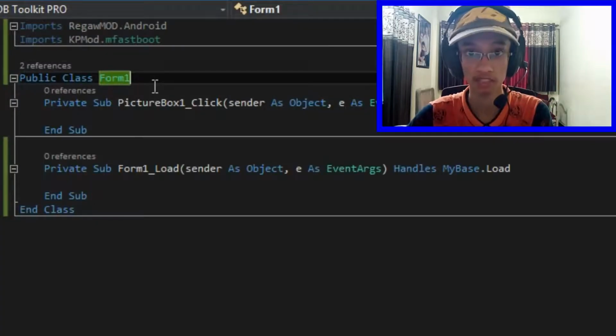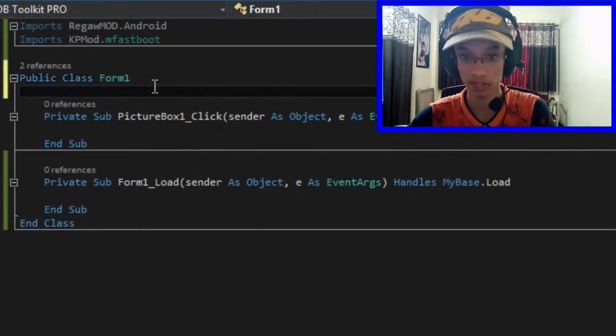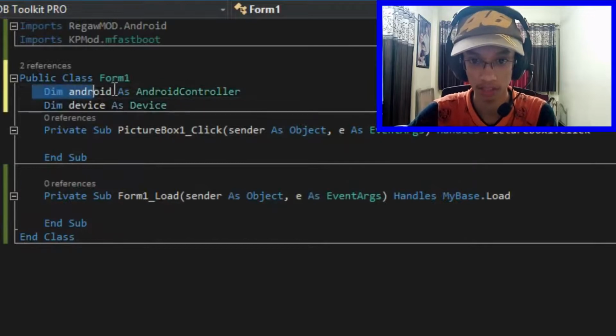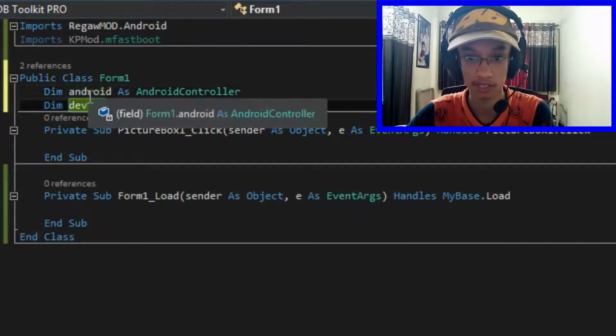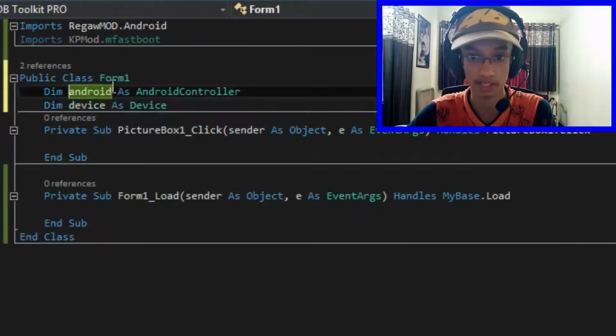Now I'll be defining some variables in our tool. The variables go like this: dim android as android controller and dim device as device. We will be using these variables a bit later, and I will explain what they basically do.